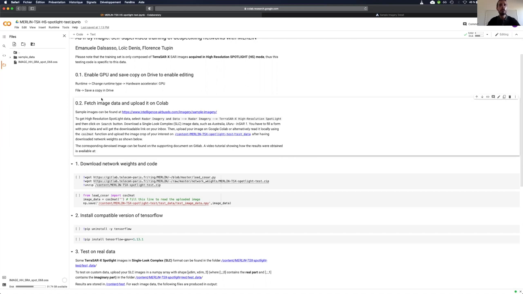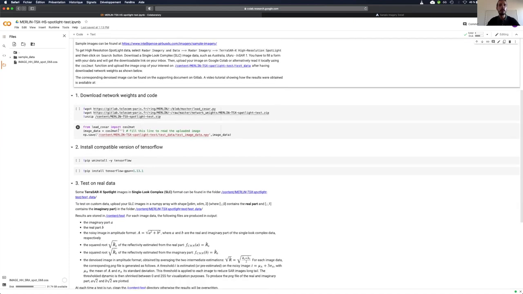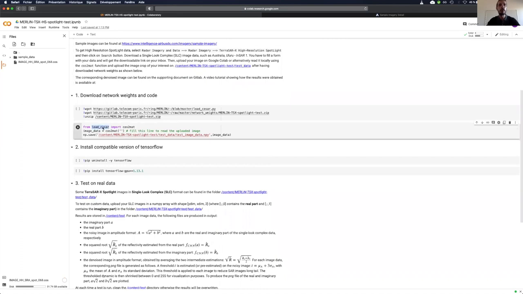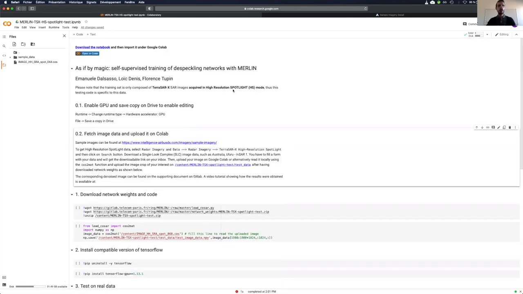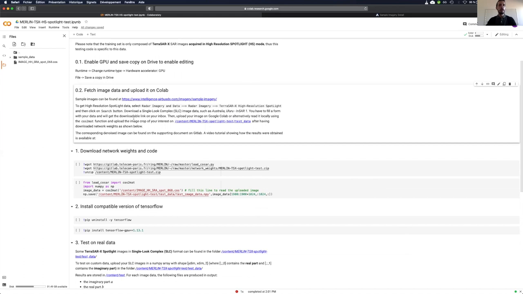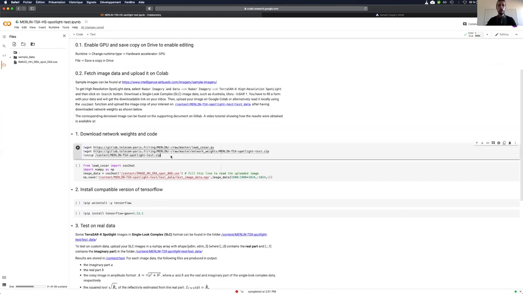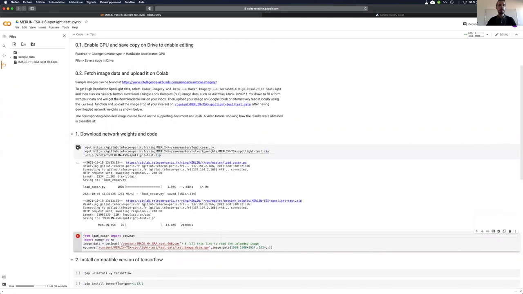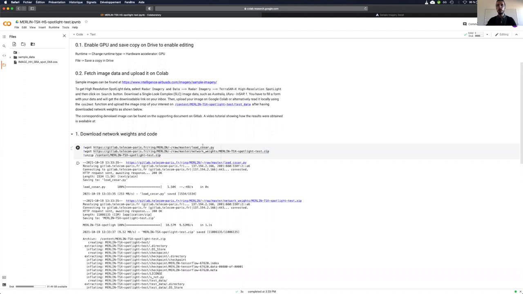In case the file is too big and it takes too long to upload, you can also take the load COSAR function that is available on the GitLab webpage, and download it locally in order to read your image data and crop a small part of the image you are interested in. Well, the uploading has finished. So now we have our image data, which is right here. If you need to refresh, you can click on this icon. Now that we have fetched the data, we can download the network weights from the GitLab repository, as well as the load COSAR function.